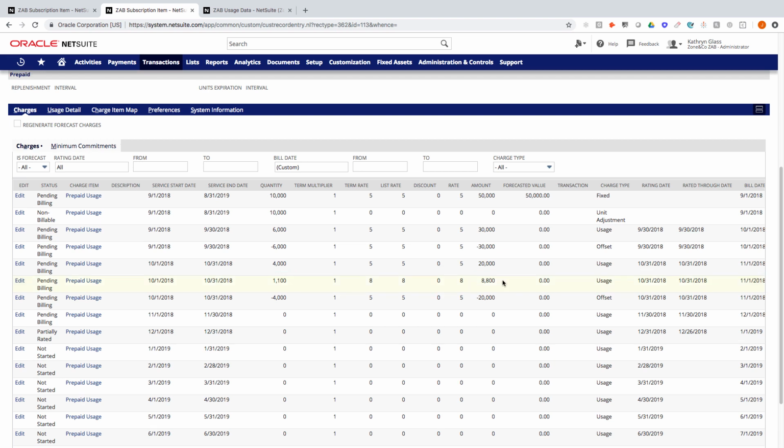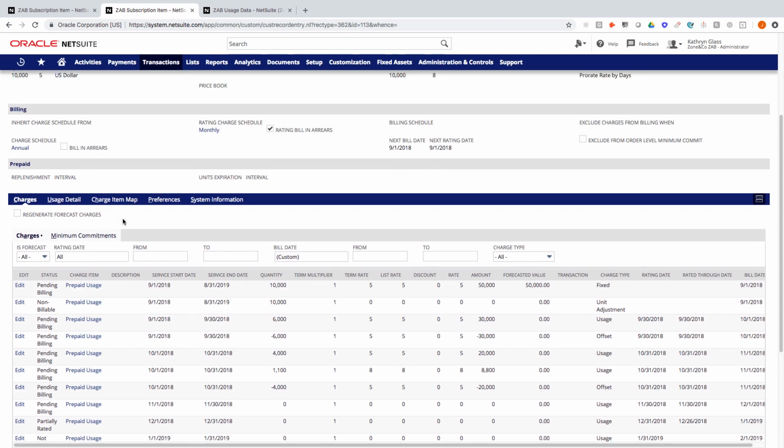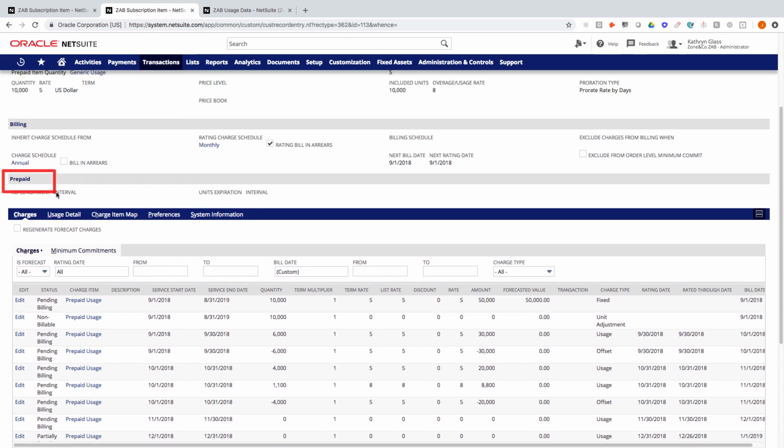So this was a fairly straightforward use case of prepaid usage. Please let us know if you want to see more complex scenarios where we use the replenishment of usage, or maybe unit expiration or even rollover, if you have those particular scenarios.